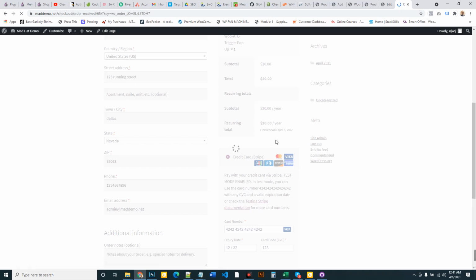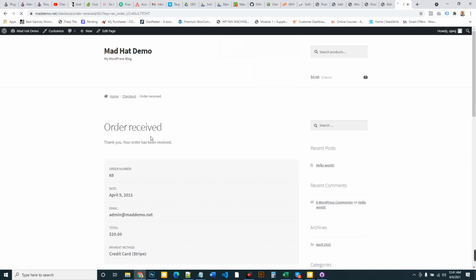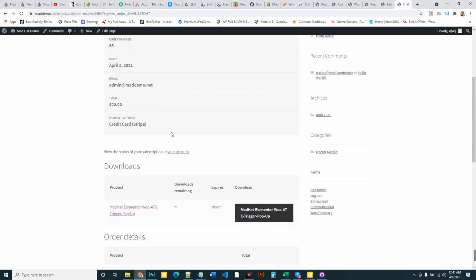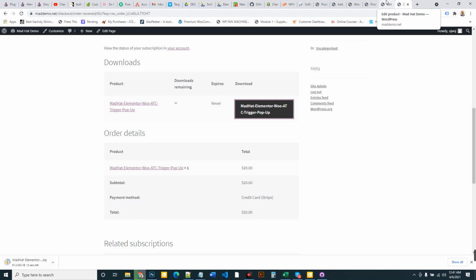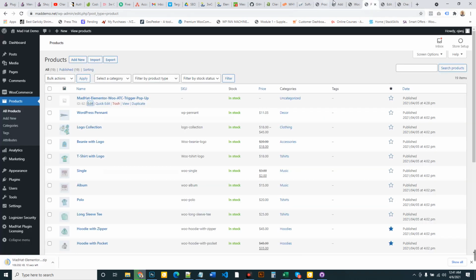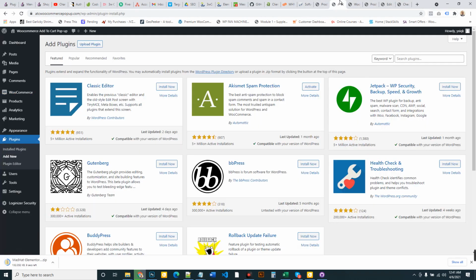Once this payment has gone through, the user will be able to go into their account and download the actual plugin that they just bought. So in this case, let's just download. It's downloading now. And while that's downloading, let's go into the website of the person who just bought the plugin. We're pretending to be the person who just bought the plugin.